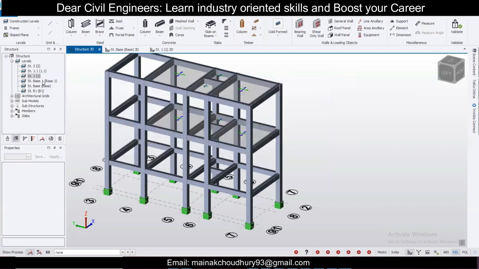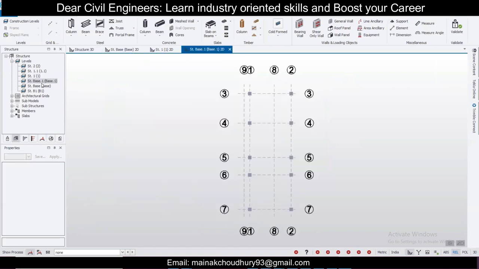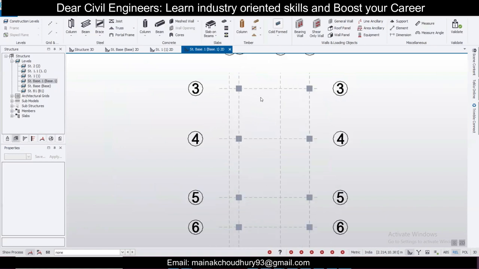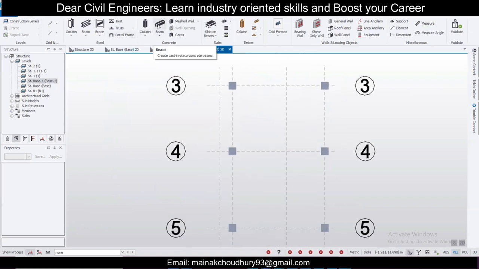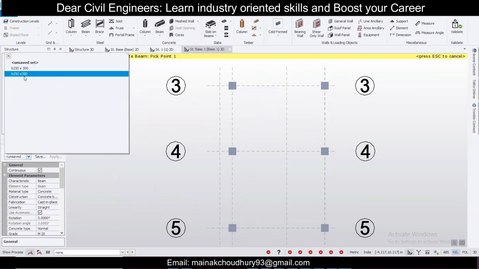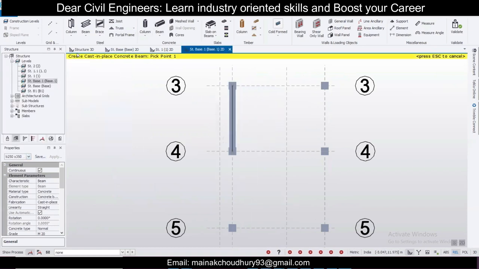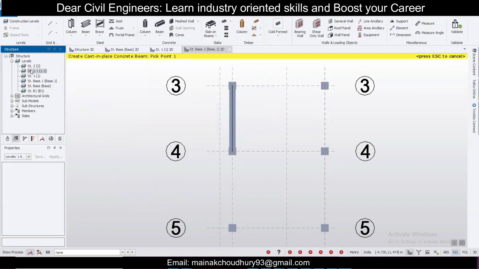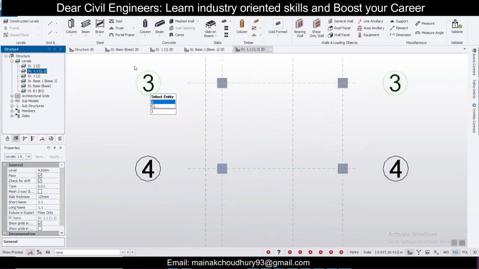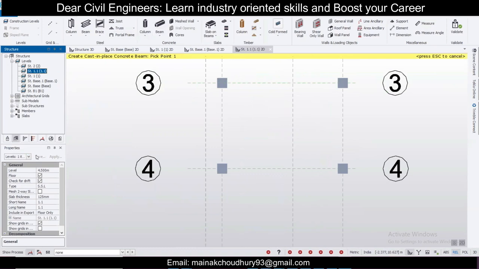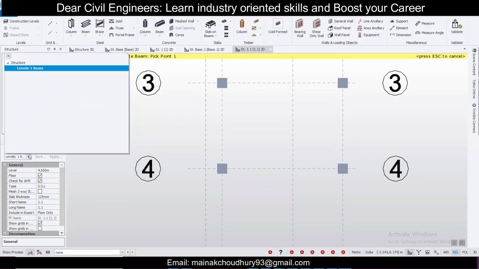Click on OK, and here we'll go to your structure base one, that is the mid level, and in this mid level we can create one beam. Select the beam, select the 350 beam, and create this beam like this. Then we'll go to the next mid level, zoom in, and select the beam again properly like this.